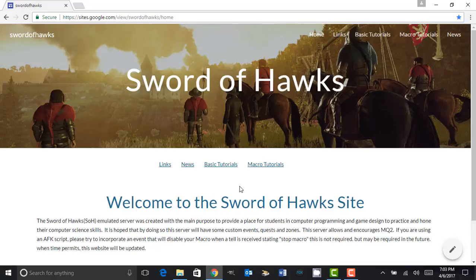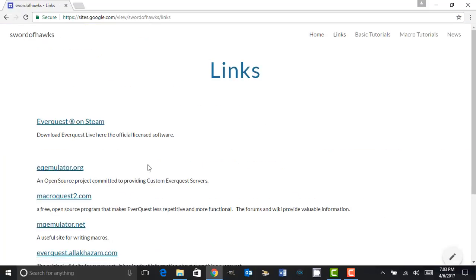Welcome to the first tutorial for setting up EverQuest on SoH. Now, for legal reasons, you need to have a legitimate copy of EverQuest. And in our links page, we have a link to Steam where you can download EverQuest for the live server. Now, once your version of EverQuest has been set up to play on the live server, it's very likely that it will not work on the emulated server.